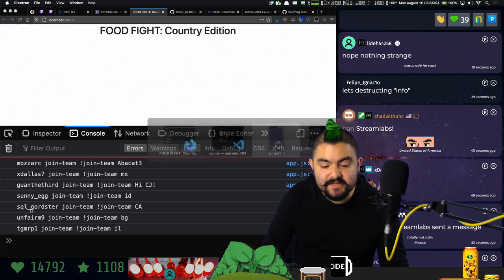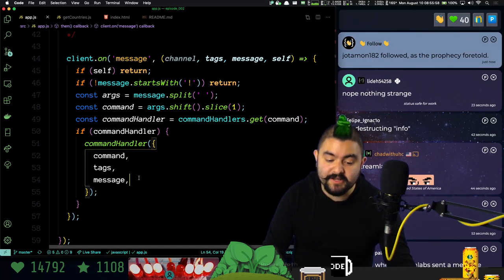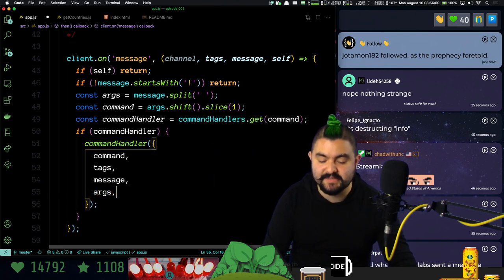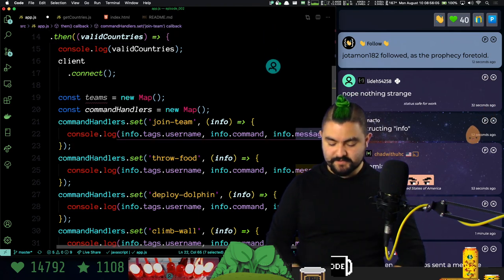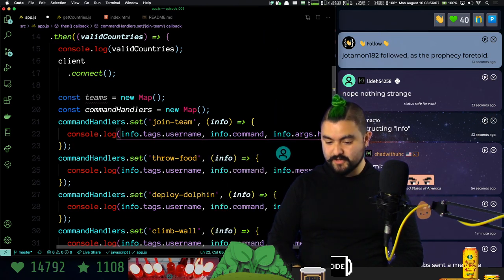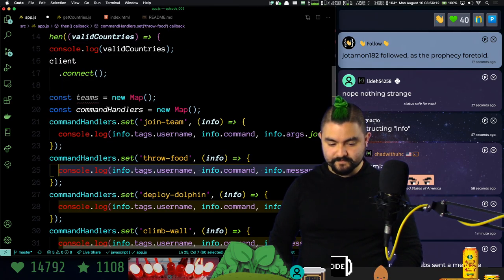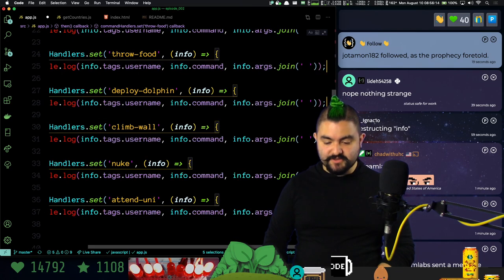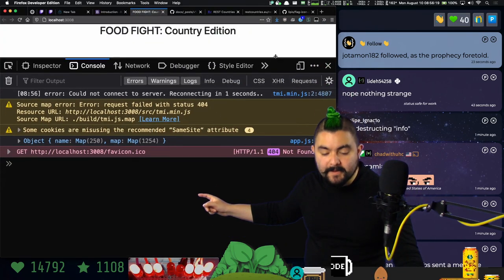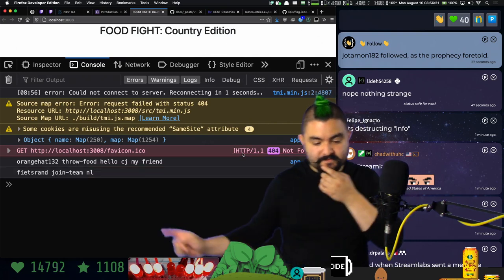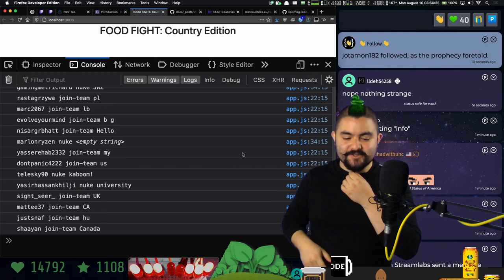Oh, and I guess the message actually needs to be args.join. Yeah. So, actually, we have message, and then we should also pass in args. And then that allows us to do info.args.join on a space, and that will log the specific message that the user sent, not the command itself. So now we should see, if you do any of those commands, yeah, we have the username, we have the command that they ran, and then we have their specific message. Empty string.